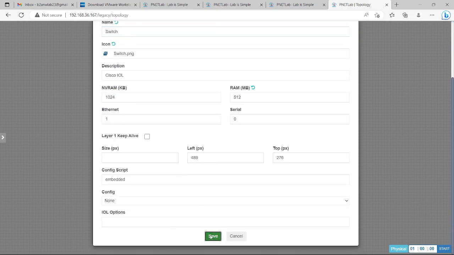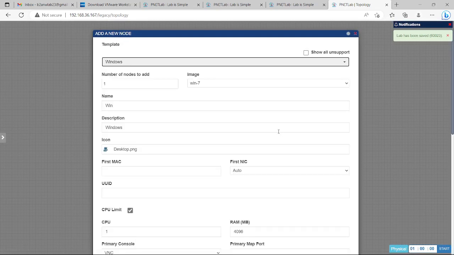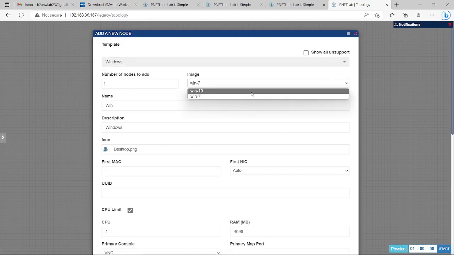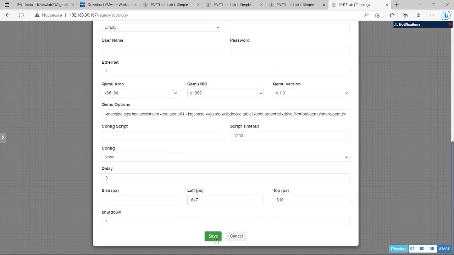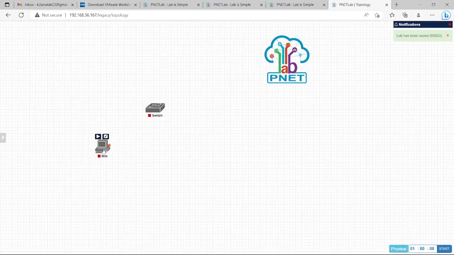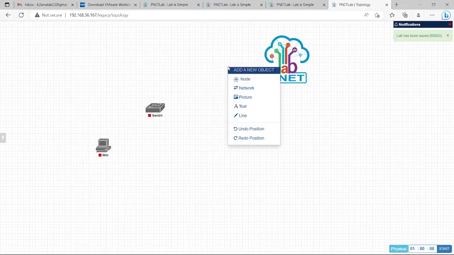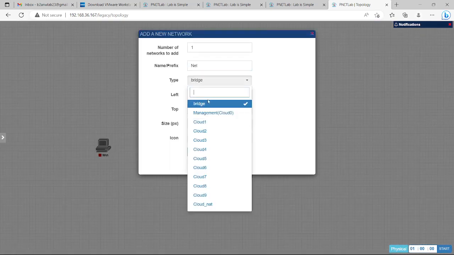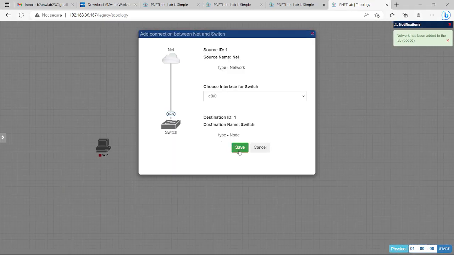It will show like this switch, and I will take one Windows machine to connect to this switch. For now I am taking Windows 10. I will give 2 GB for this. Windows 10 you can put, and you can click save. And I will take one cloud to go to the internet. So for all, we need to connect this.